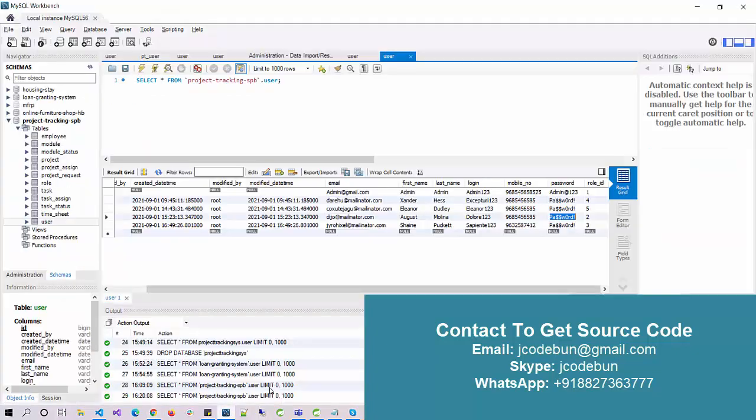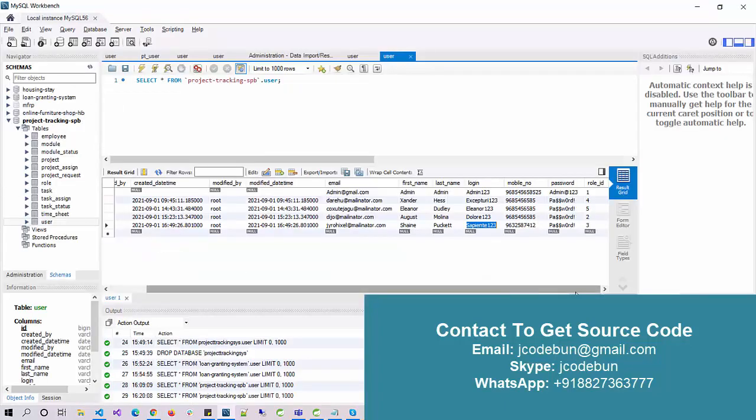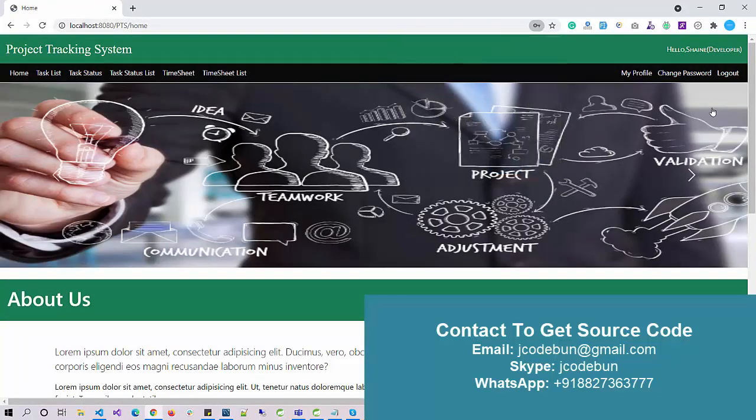Now log in as another user. Let's say we have login ID 3, role ID 3. How will you differentiate these users? This depends on the role ID. Role ID 1 will always be for the admin, 2 will be for the project manager, and let's see over 3. So 3 is for developer. You can check it here. 3 is for developer. So what can a developer perform?